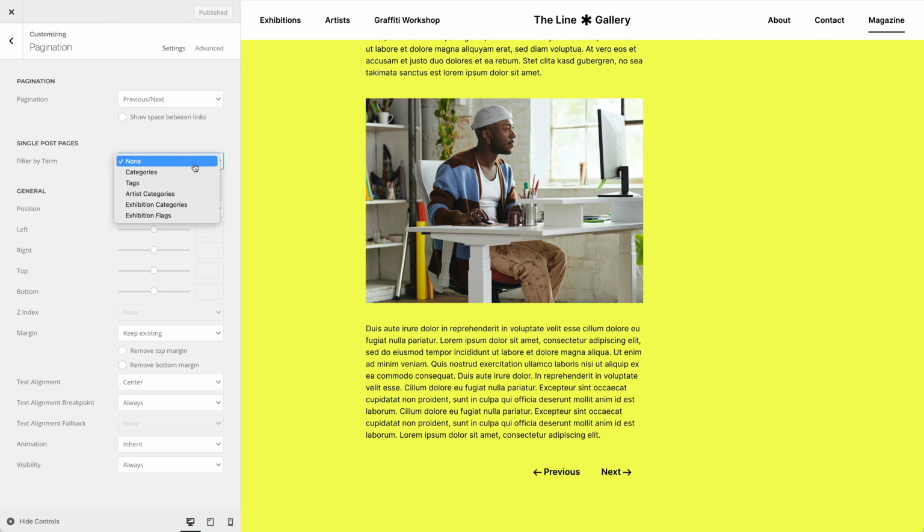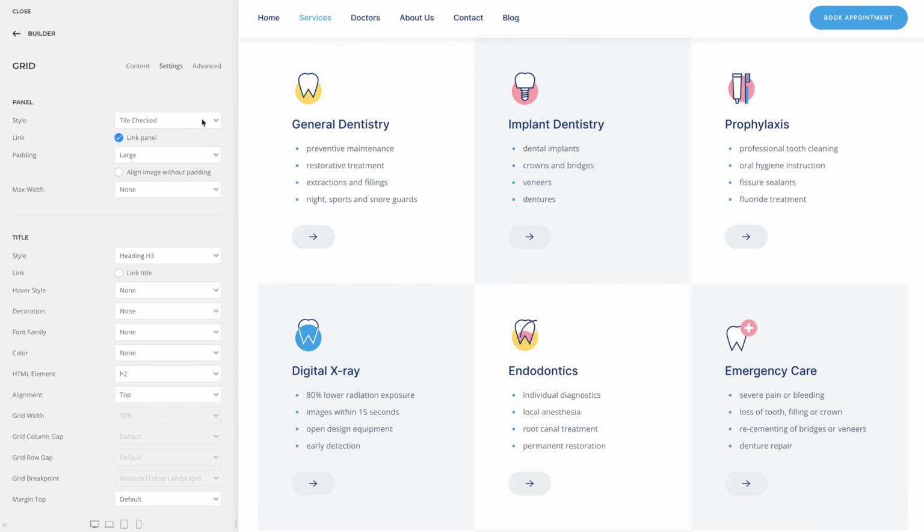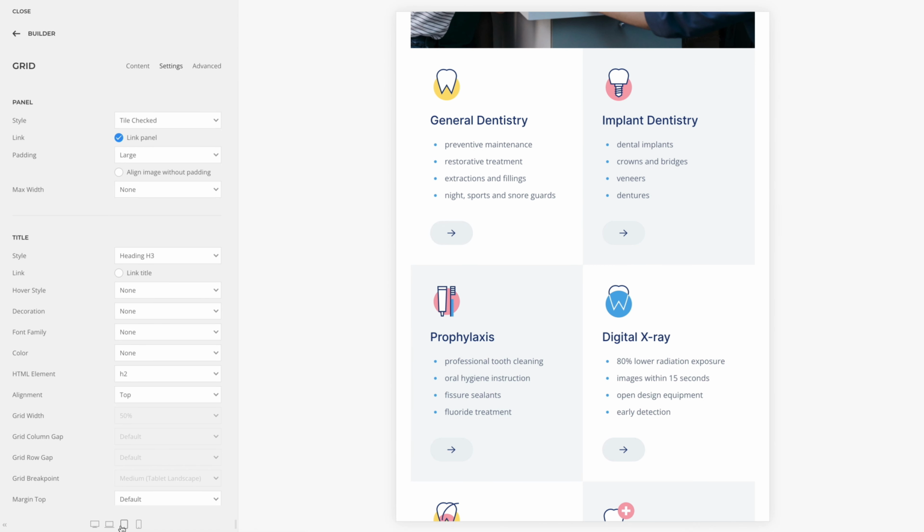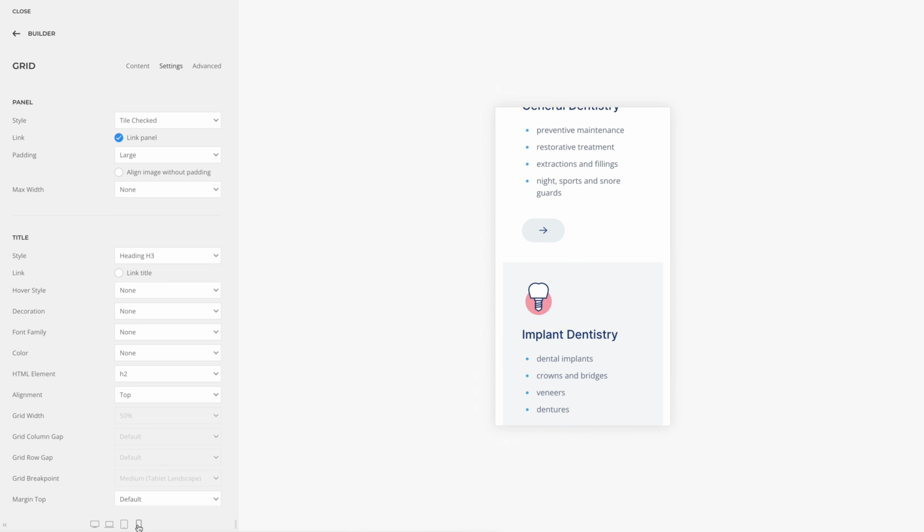To have the same results, we added an option to the pagination element in WordPress to only navigate between posts from the same term. We added a new tile checked panel style option for the grid element. It alternates between default and muted tile styles, creating a chess pattern. What's cool about it is that it's fully responsive, so the pattern does not break when columns wrap into the next line. This is definitely an eye-catcher on any site.